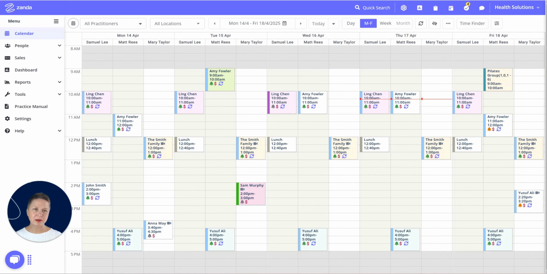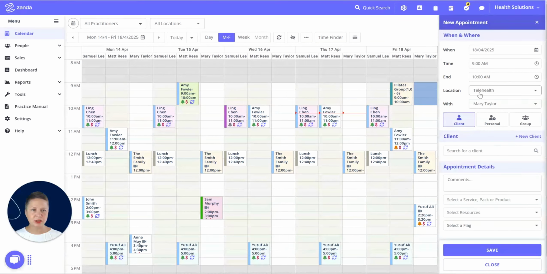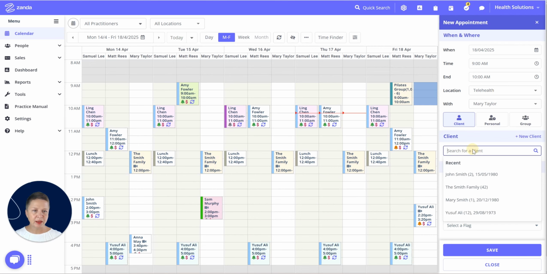Now that we have set up the telehealth location types and availability for practitioners for those locations, let us look at the behavior of the new appointments and how you can share the links to the appointments with your clients. So let's create an appointment for our practitioner in telehealth location. So it's selected by default here.